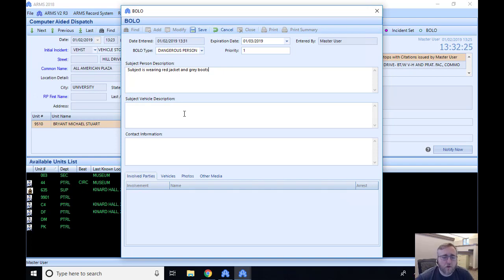Below you'll see there's a field for subject vehicle description or contact information. These are all text boxes, so I can type in as much information as I have so that whenever I go back and review this or whenever I'm looking for this person, I have as much information as possible at my fingertips.